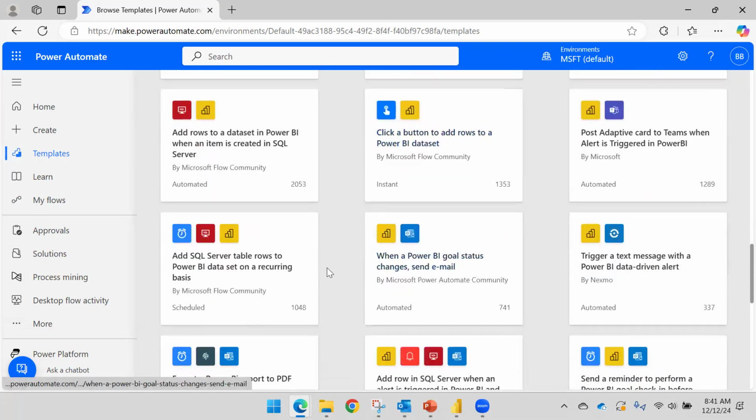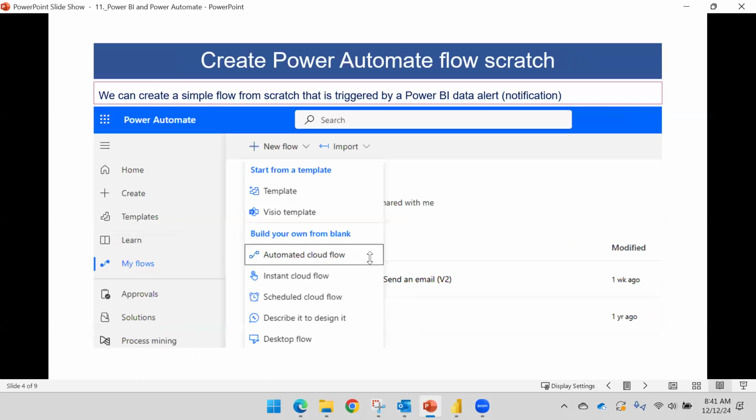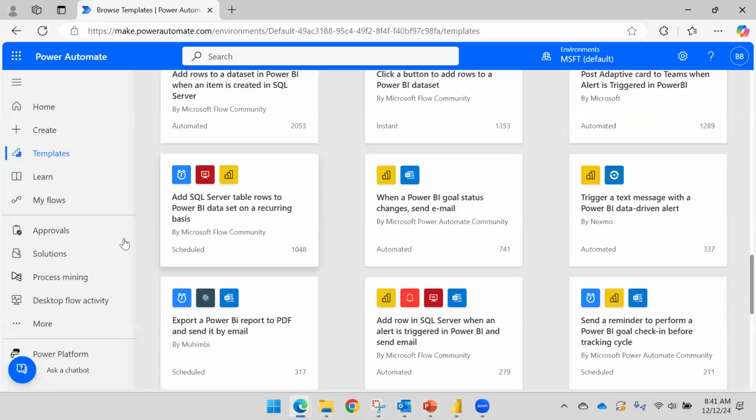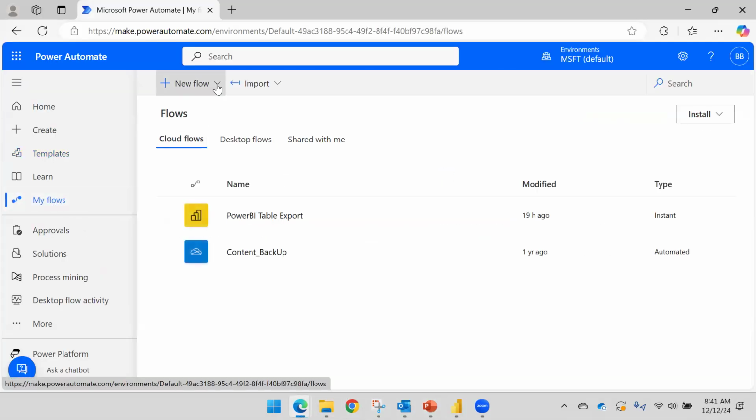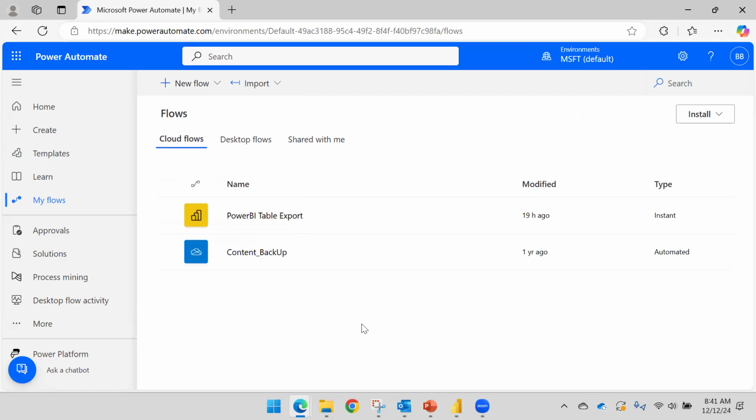Then if you don't want to do this, you can build the flows from scratch. So if you go to the flows, let me go to the flows. If I come to my flows, here you have options to create a new flow. I will select the automated cloud flow, or instant cloud flow, or scheduled cloud flow. So like this we can create. Desktop flow is not usable in Power BI, but yes, cloud flows we can definitely use, because Power BI service is a cloud, so we can host that.